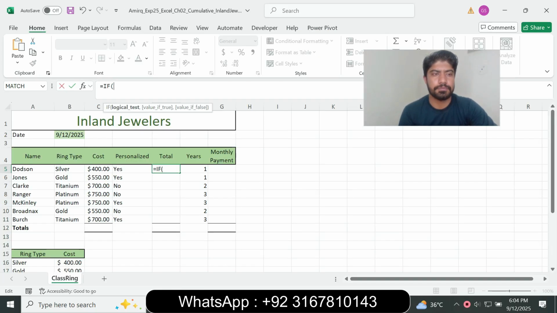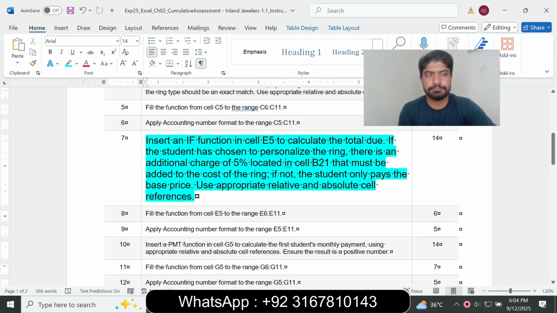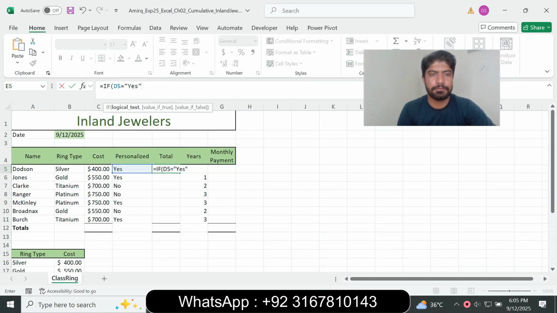So type equal to and type the IF function, and select D5, type equal to, and type inverted commas, yes, inverted commas. Next, there is an additional charge of 5% located in cell B21 that must be added to the cost of the ring. If not, the student only pays the base price.